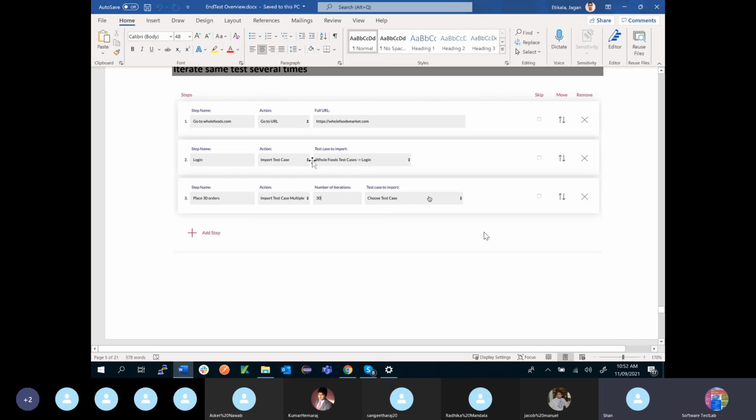Whole Foods test case is what? Your test suite. Inside the test suite, we are saying go to the login test case. How many times do we want to iterate this login test case? 30 times. Then basically we choose the test case. That's it. Getting it? It's very straightforward. If you want to run the same test several times, just give the iteration number.